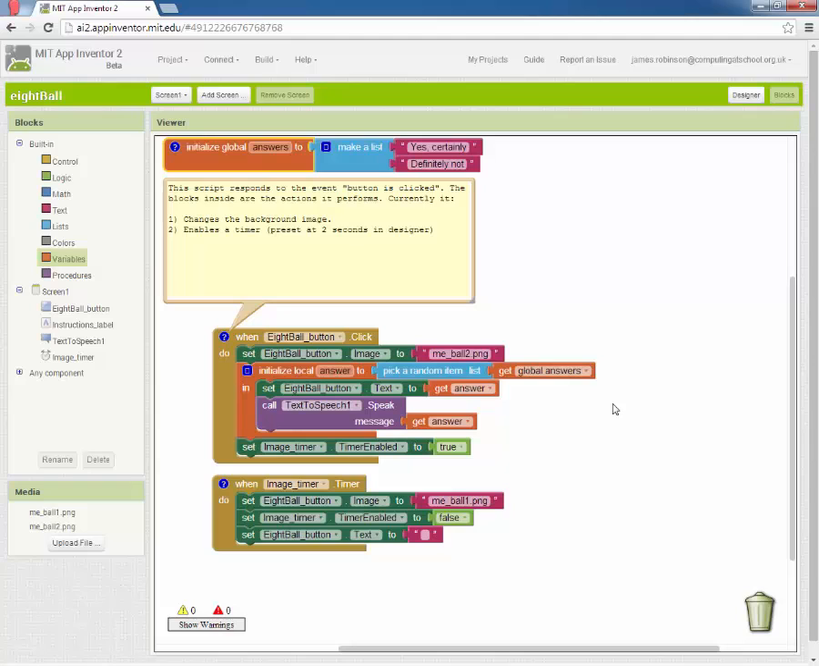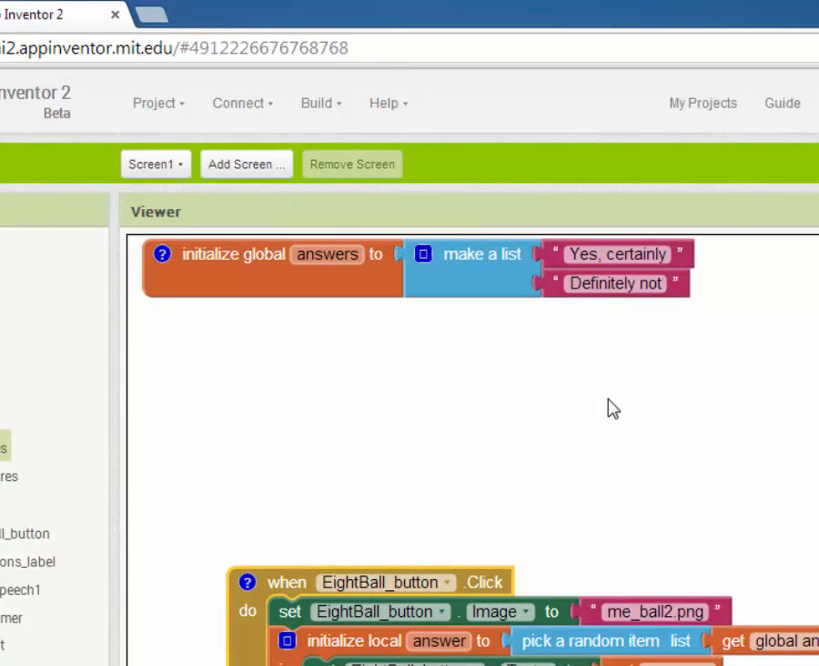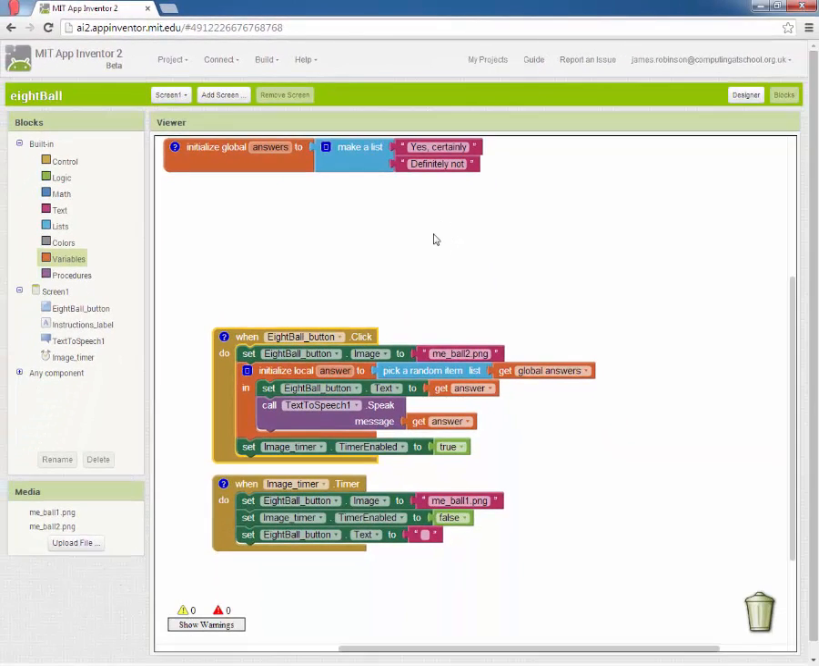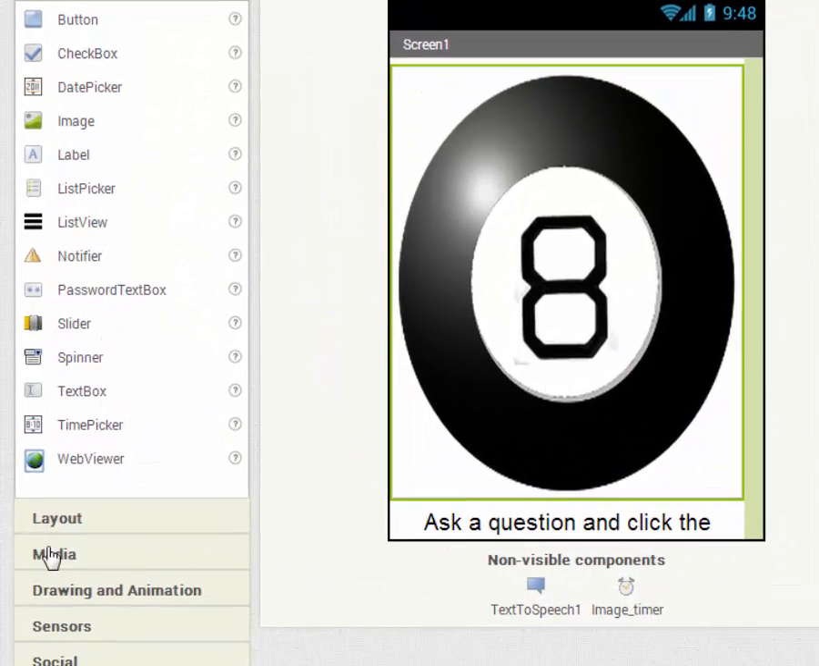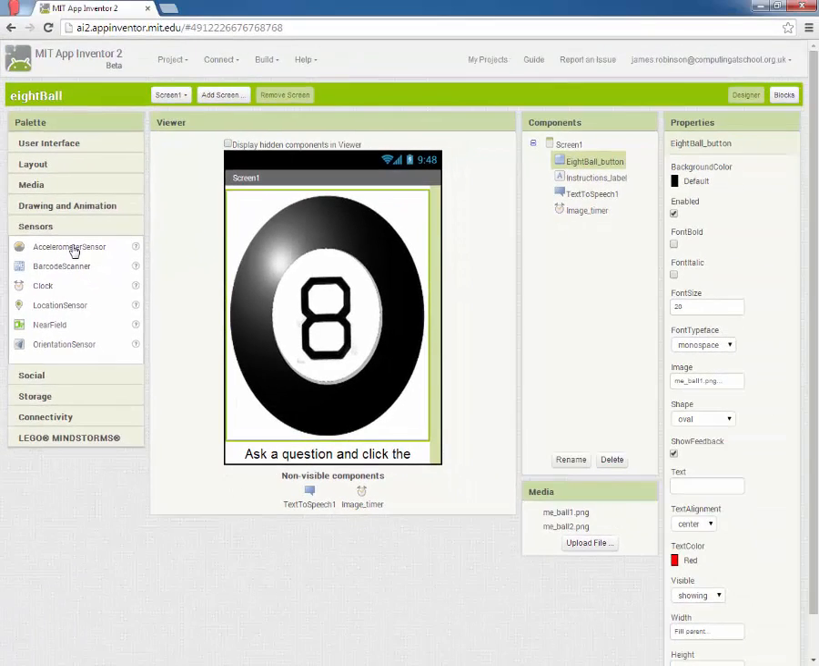So that's your first app. Now all that's left to do is to extend it, to change it, develop it. Some simple things that we could do might include adding to this list of answers. This is a fairly boring list at present. We could change the way the app works. So instead of pushing a button, we could use an accelerometer sensor which senses shaking or movement, so you could shake the phone to make it work.